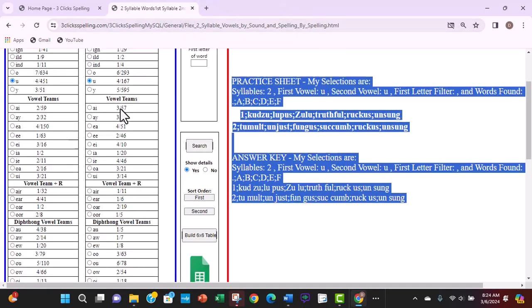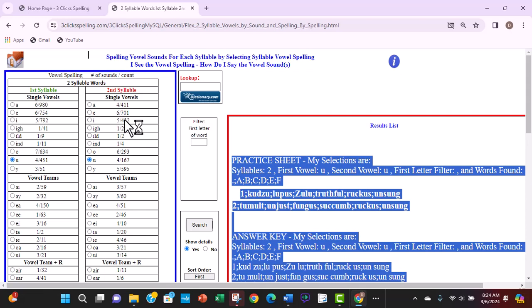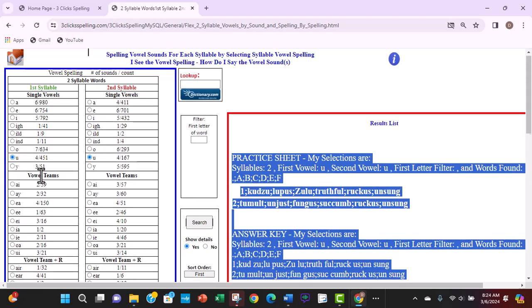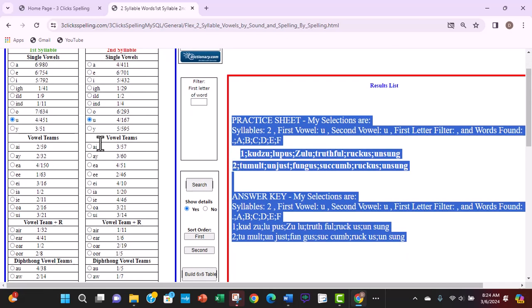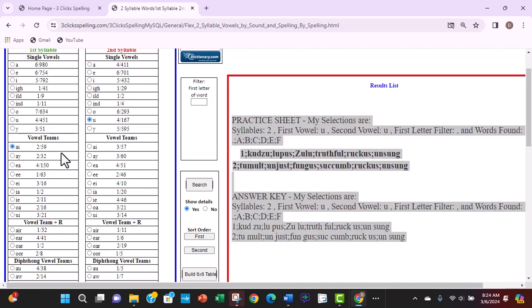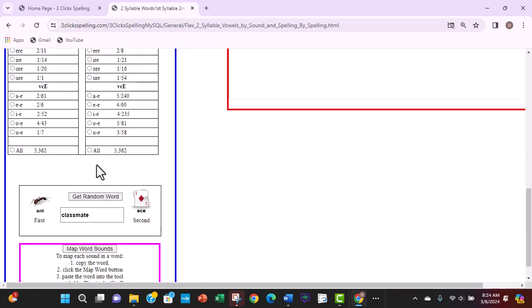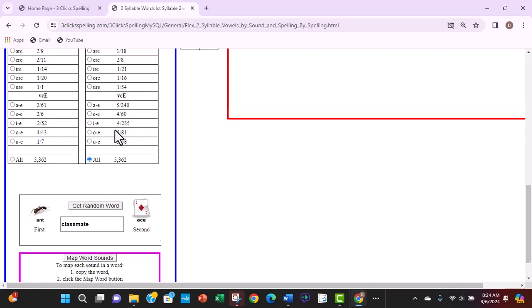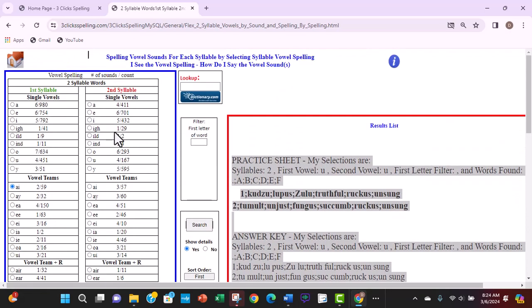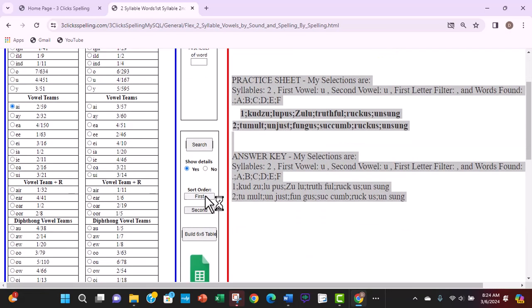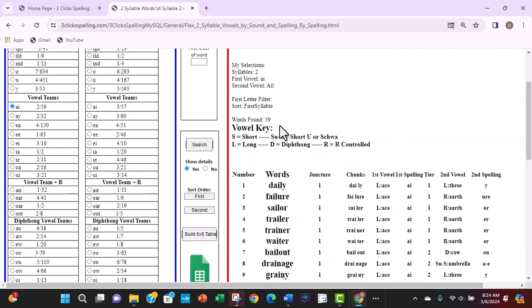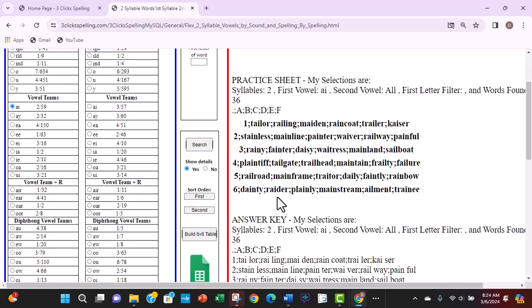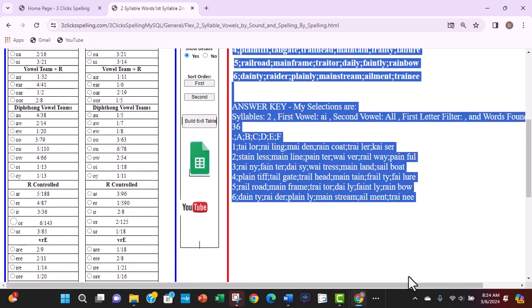Let's go back here and let's say we want to do something for group 2. We're going to work on vowel teams. So let's click AI and let's do all words in the second syllable, all vowels. So we're going to click on first, and we have 59 words. And we're going to create that. And we're going to copy.